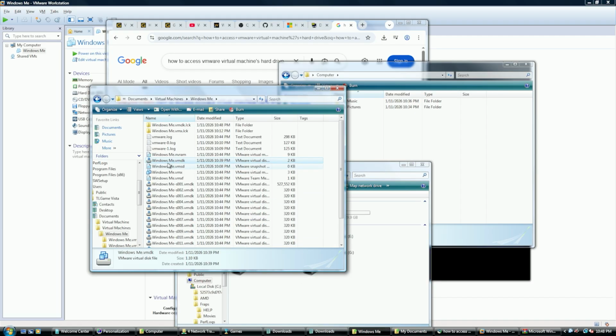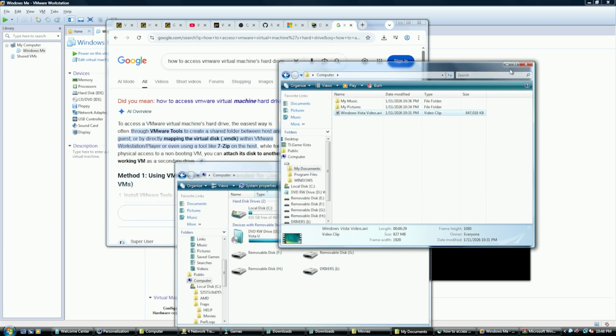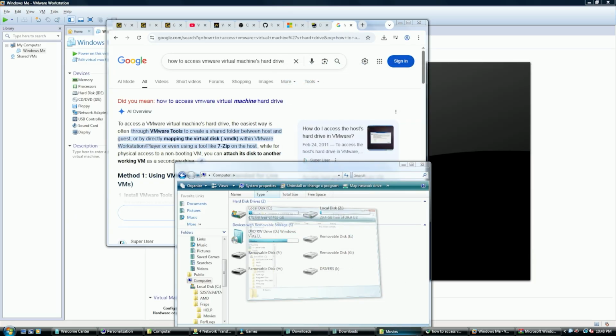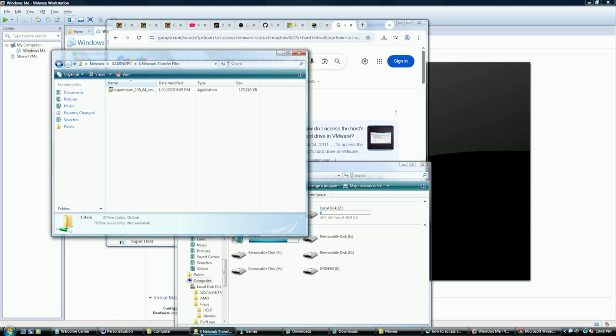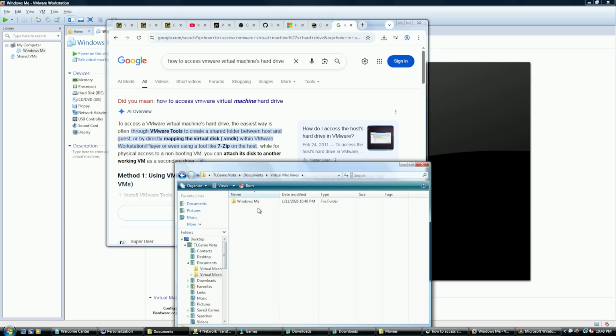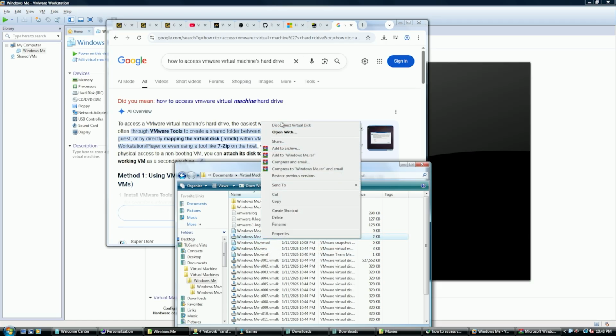Oh man, I lost the file. I gotta go back to it. God damn it. Okay, now it's moving over and wow, crazy. All right. That's in there. The AVI file is now there. So now I can just go to this. Where in the world is it? Okay, we gotta go to Documents, Virtual Machines, Windows ME. Now we gotta go to the actual VMDK and disconnect.